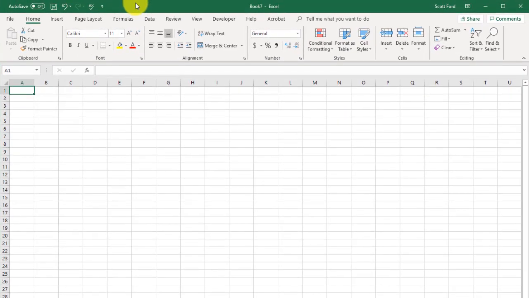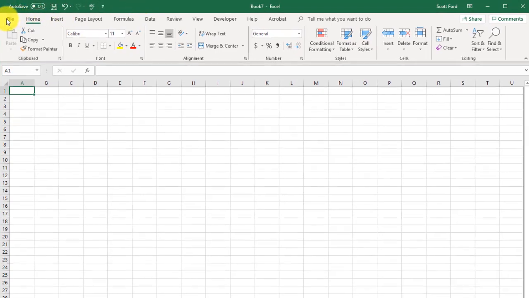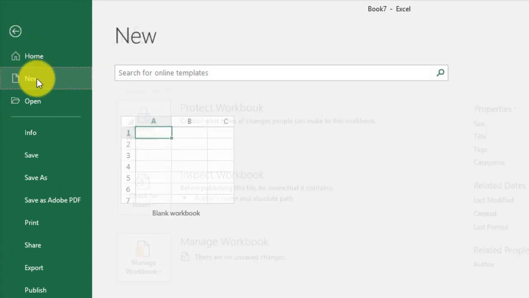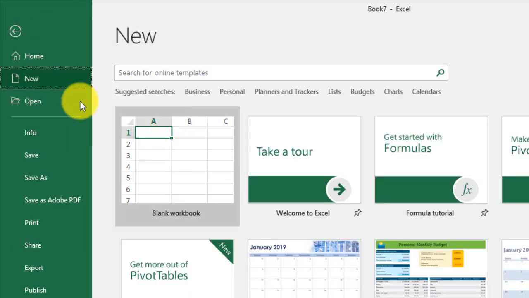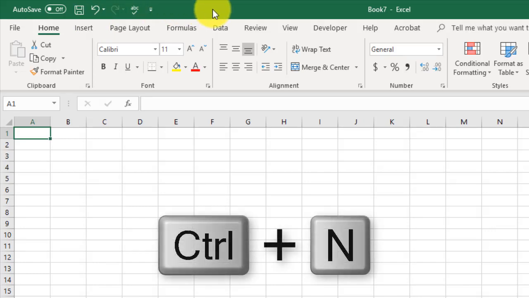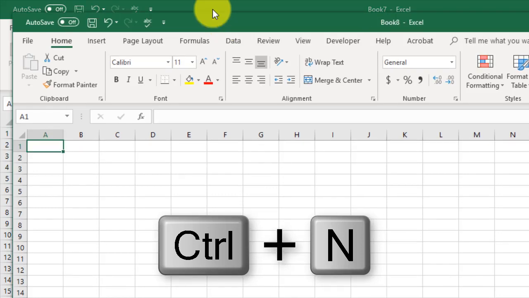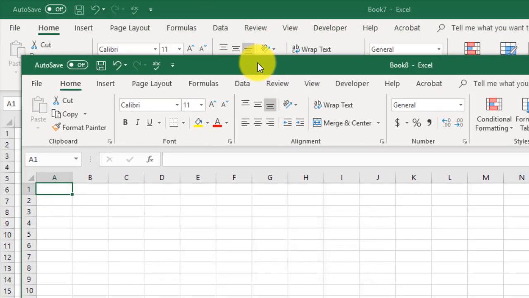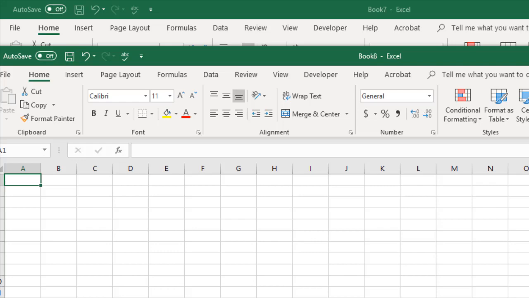Let's say that you're already in a workbook and you want to create a new one. You can do this two ways. One is to go to File and click New Blank Workbook, or you can save some time and use a keyboard shortcut by holding Ctrl and hitting N, and it creates a brand new workbook for you. So that's the keyboard shortcut.